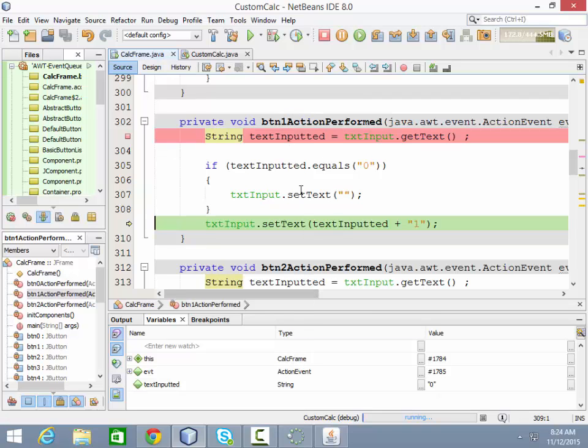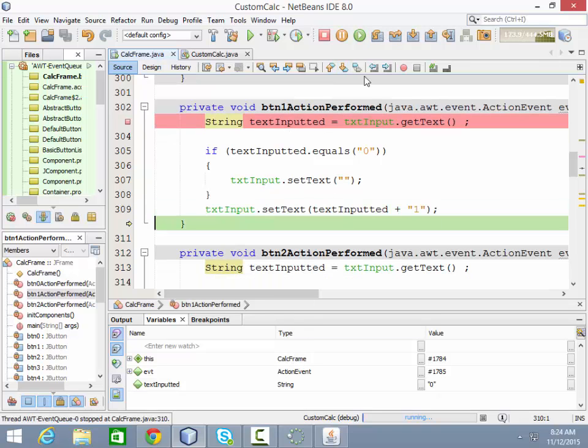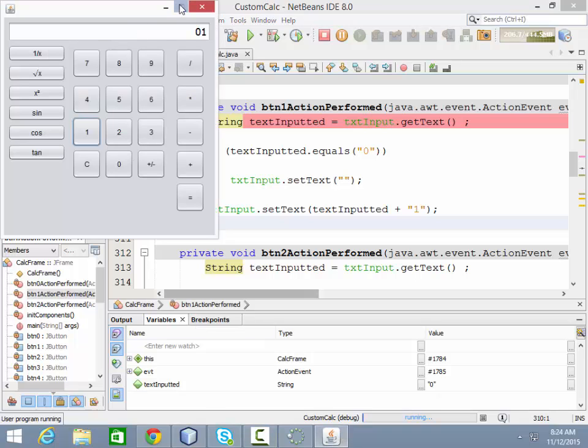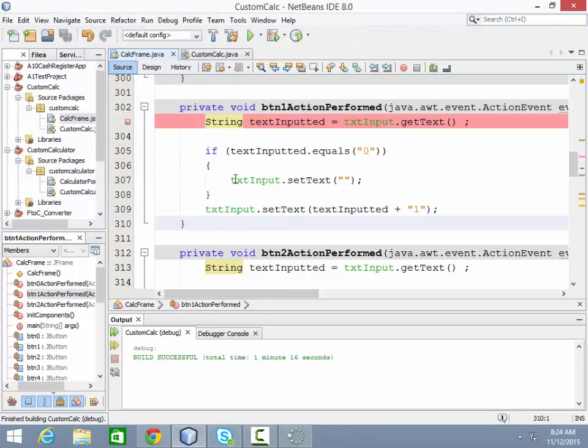Because when I do this next line of code, it takes that text inputted, which is 0, and appends on the 1, and that's not what we want. So if we let it run, then we see we've got the wrong input. So the mistake is here.